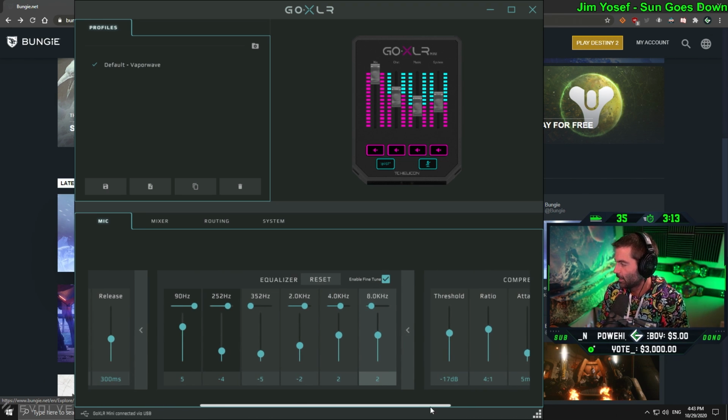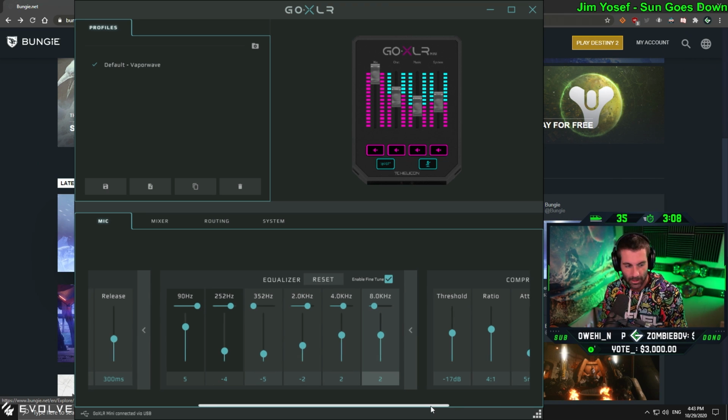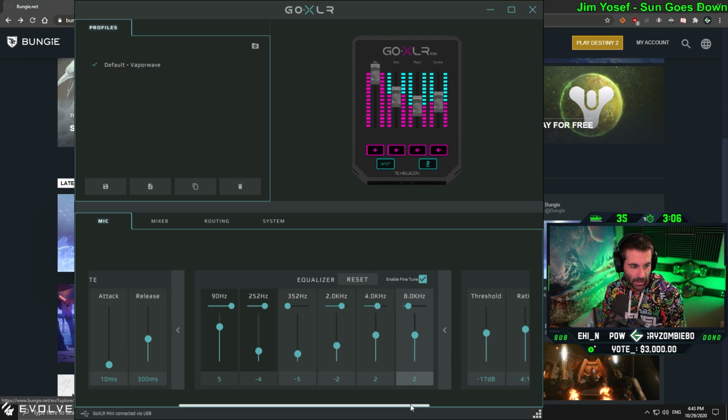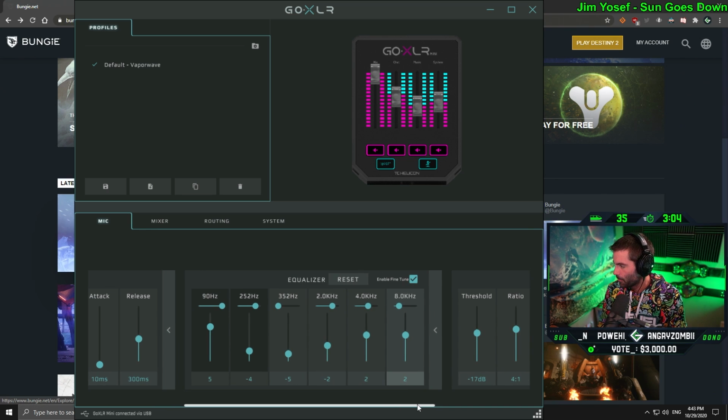Here's my equalizer. These are GoXLR Mini EQ settings. If you have the regular GoXLR, you're going to have more options, but I actually kind of like the way the Mini sets it up. So I raise the really, really lows, and this mic, which is the Shure, is already pretty bassy.